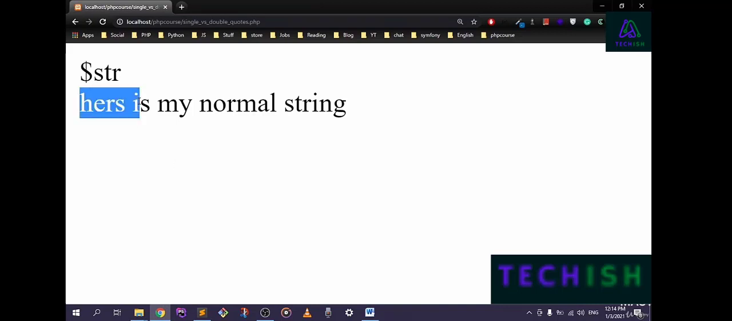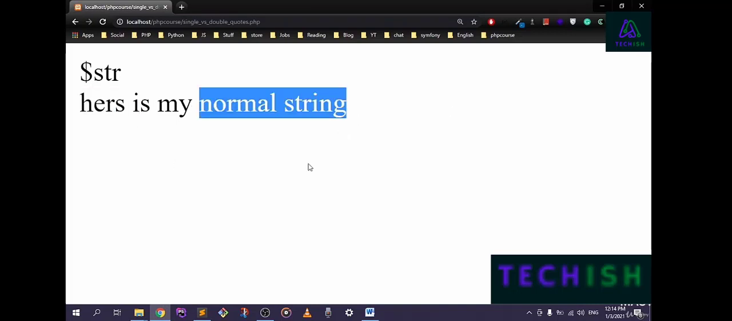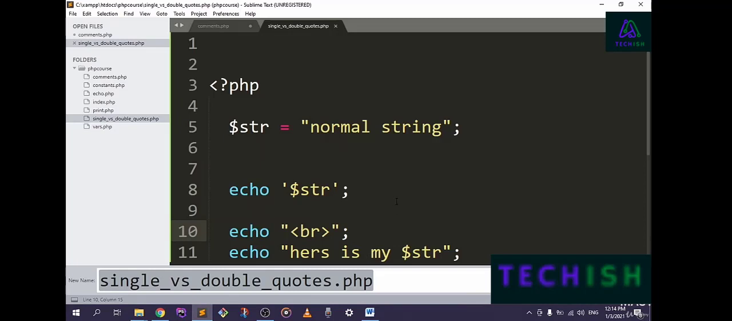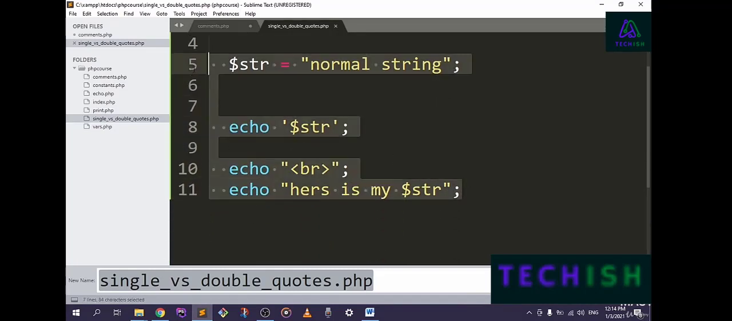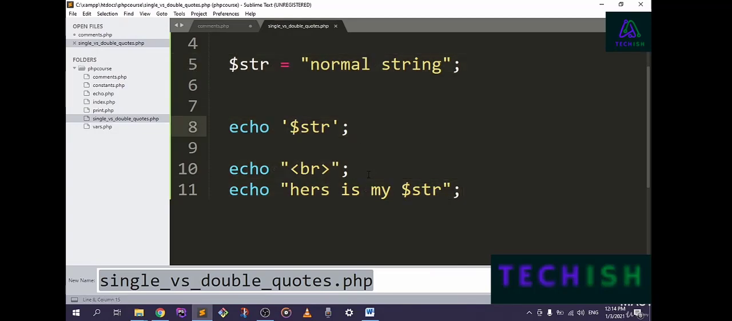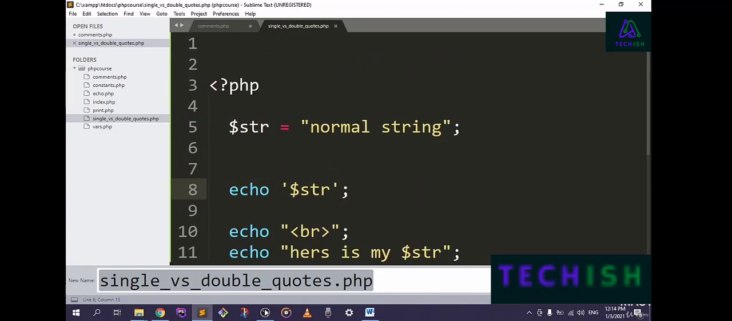And there you go. Here is my normal string. So this is basically the difference between them. I just think it's really important that you know it. And this is it for this one.